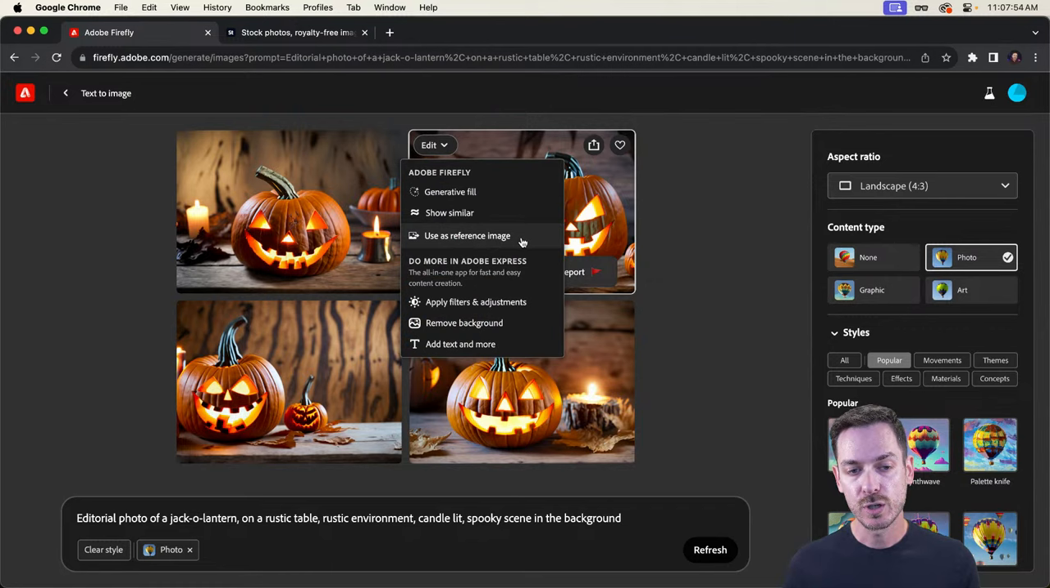So if I wanted to use that as part of a composition, or if I wanted to extend it, because at the moment generative expand is not available on the web, hopefully one day. But it is available in Photoshop. So I have this image here in Photoshop. We're going to hop back to the web in just a moment.